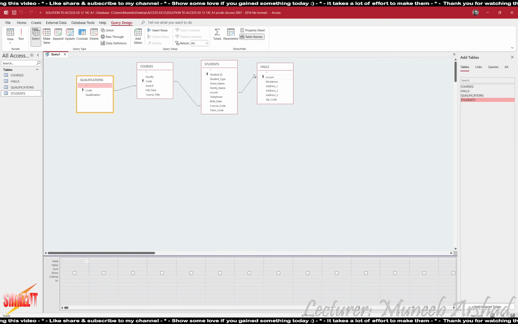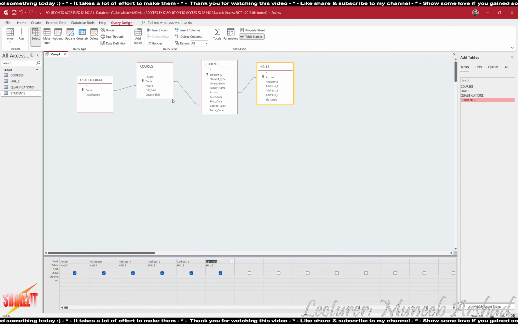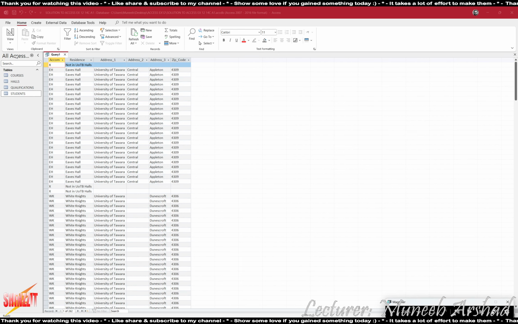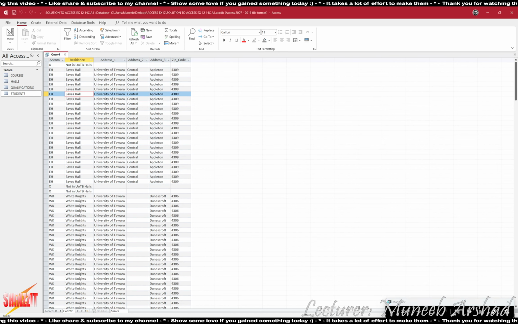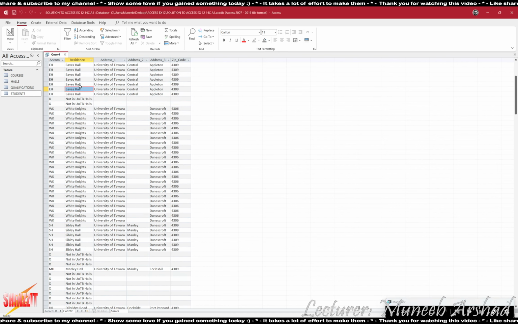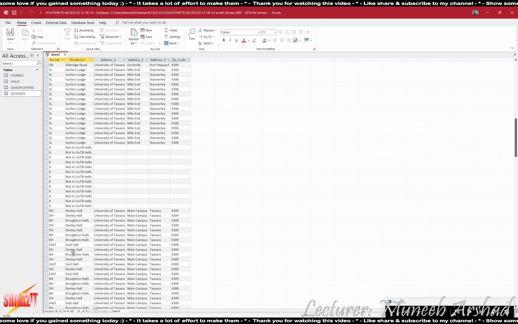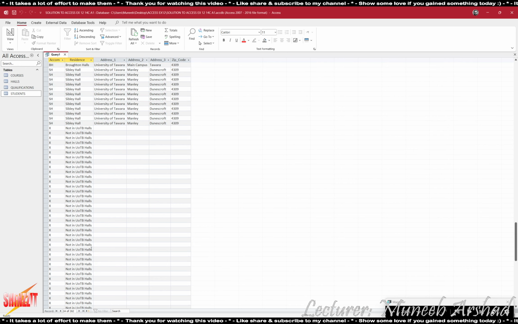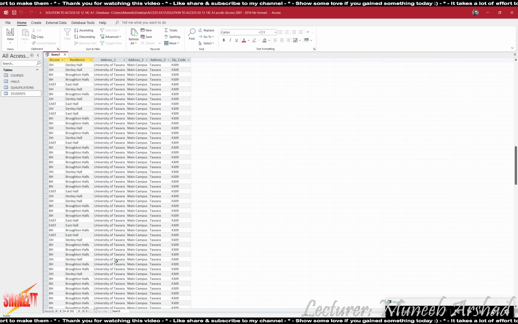Look at the halls. Let's have all the fields from the halls added to our query. Click on run. So we need Eaves Hall, we need Surfers Lodge, we need Dilbridge 2, and so on and so forth. So all the fields are basically being taken from this.